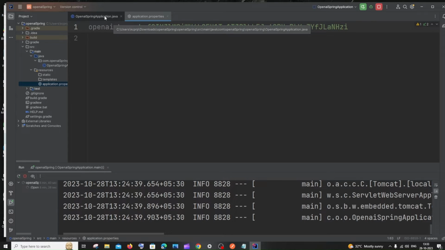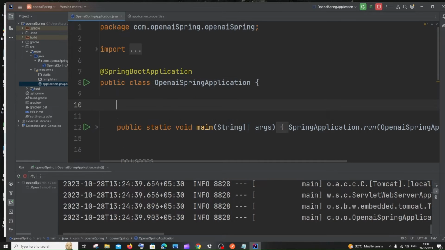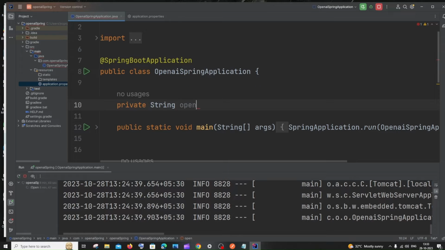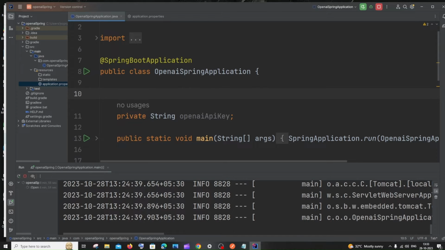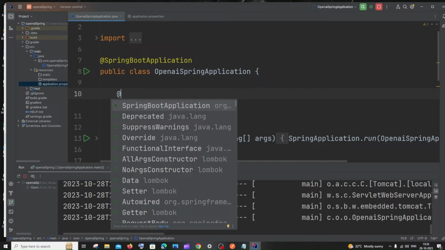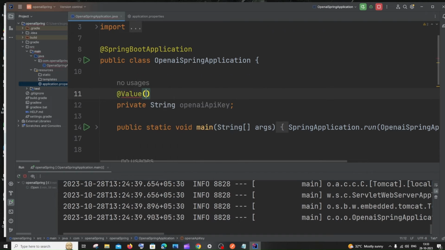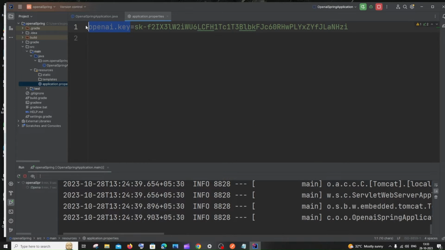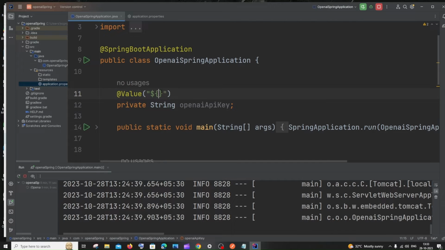And for using this, just go to your Spring application, and here it's going to be private String. Let me name it openAiApiKey in camel case, so that it looks good and is understandable. And here we'll be having the Value annotation, Value with a capital V, and within double quotes it's going to be dollar, open curly brackets, and after that you need to copy this thing and put it over here. That's it.